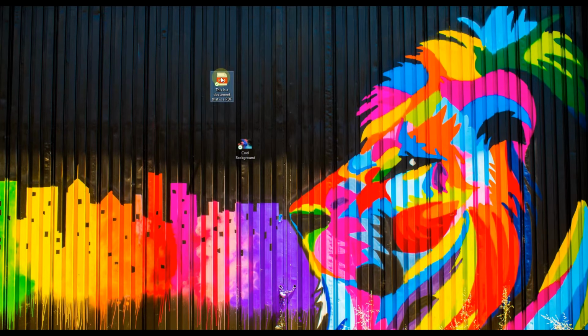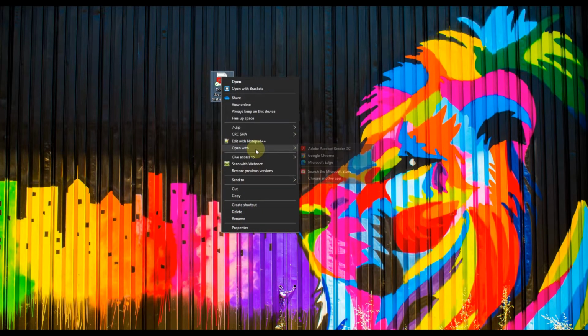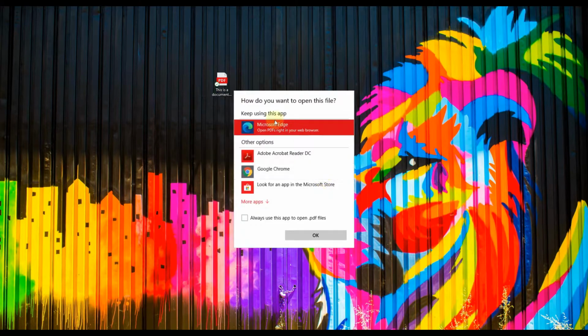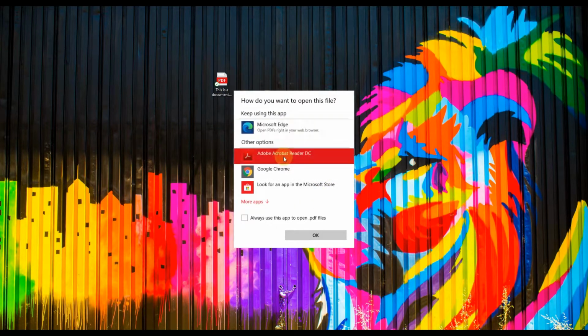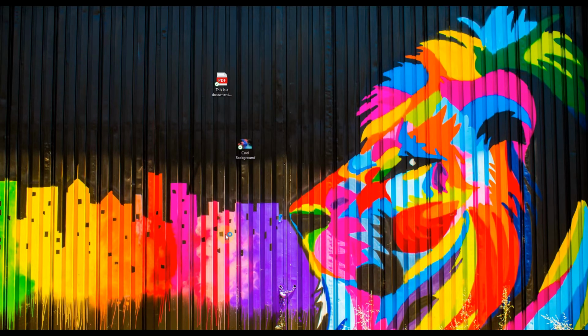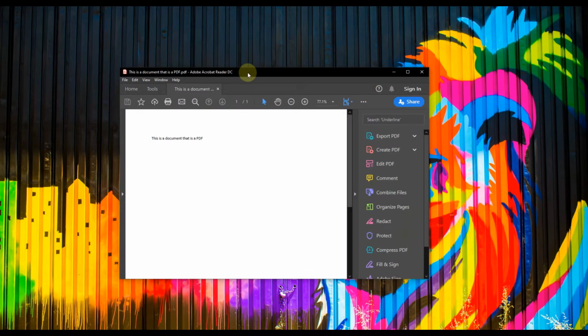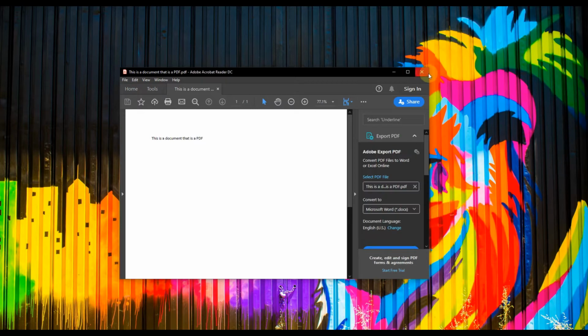Let's go back to it permanently. Let's right click on that, Open With, choose another app to get our big dialog box. Click on Adobe Reader and make sure it's highlighted. Check the box, Always use this app to open .pdf files, and we're going to click OK on that. All right, now we're back to forever opening PDFs in Adobe Reader. I'm going to go ahead and close that out.